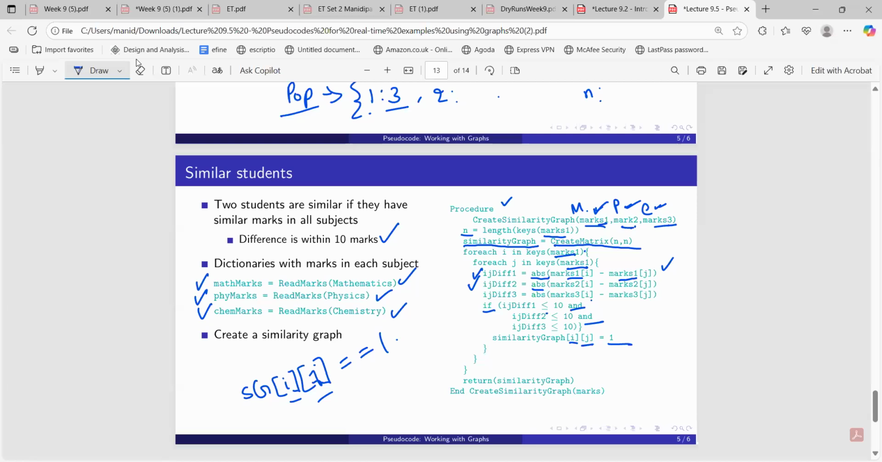So for two students I and J, marks 1 I minus marks 1 J. This is what? Difference of their marks in mathematics. And I'm taking the absolute value to get rid of any negative signs. So absolute difference between their marks in mathematics is being stored in IJ difference 1. Absolute difference between their marks in physics is being stored in IJ difference 2. Absolute difference between their marks in chemistry is being stored in IJ difference 3.